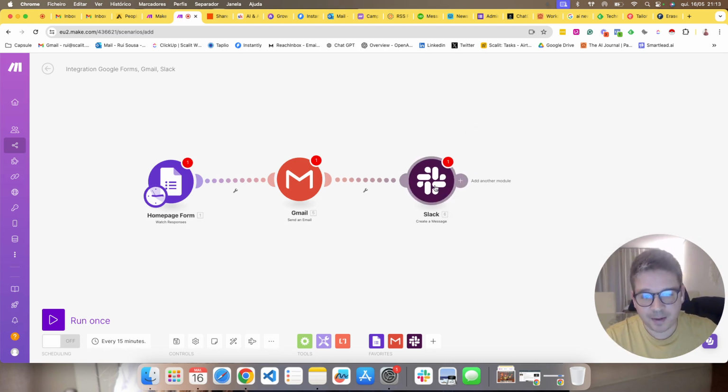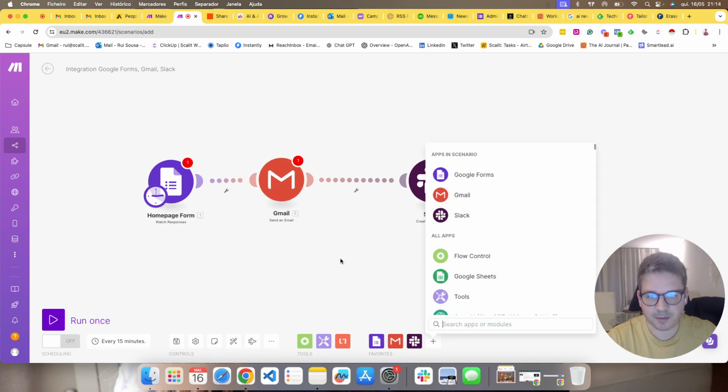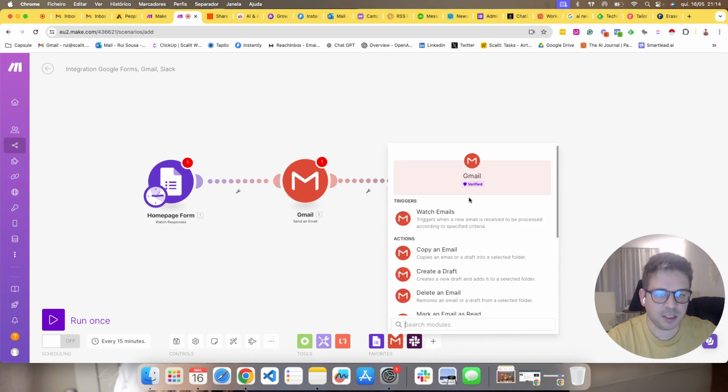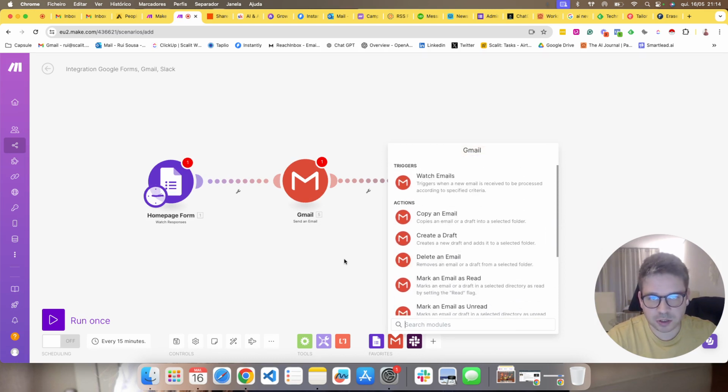Okay, but yeah, that's pretty much it, guys. As I said, this is pretty basic. You just add here on plus, and you add the app that you want, and you always see below the action that they do. So you always need to go to an app, click on Gmail, and you can see all the actions that make.com can do. Okay, and just choose the one that you want.